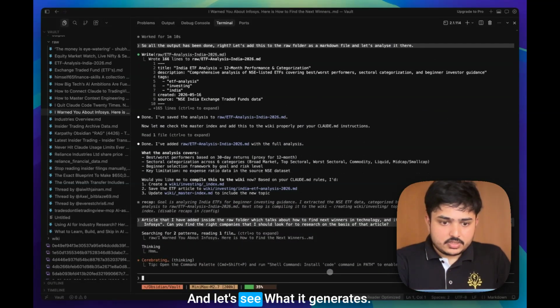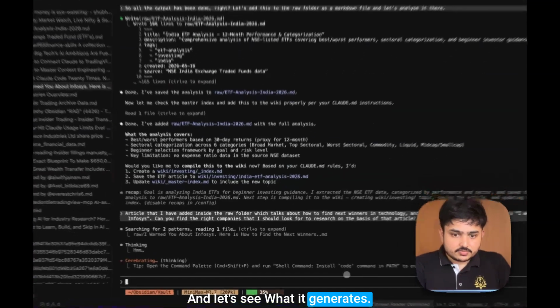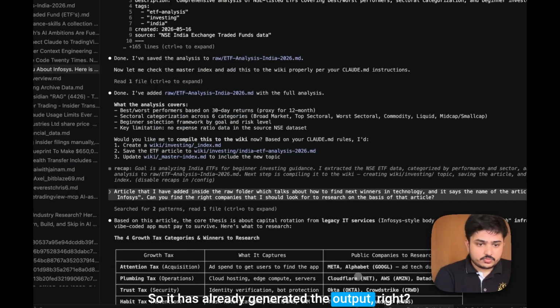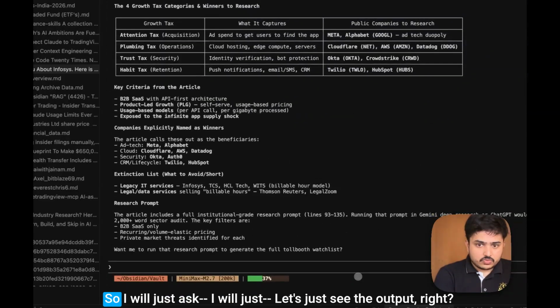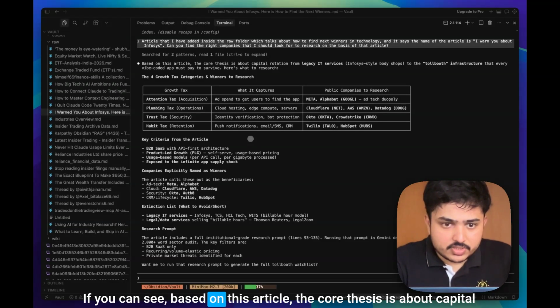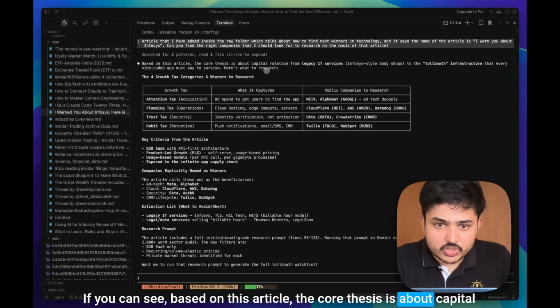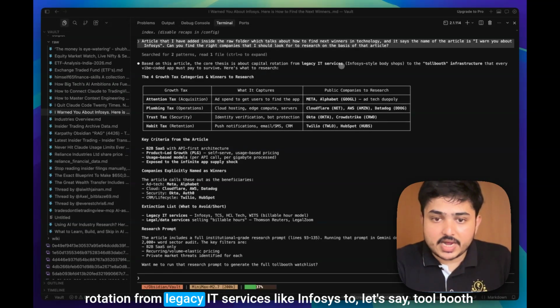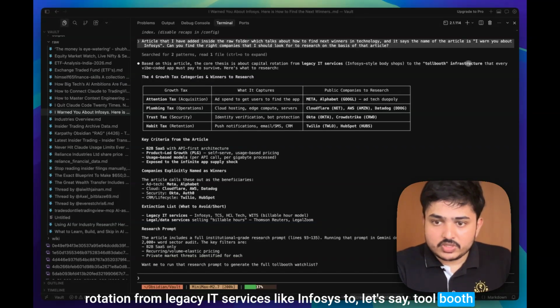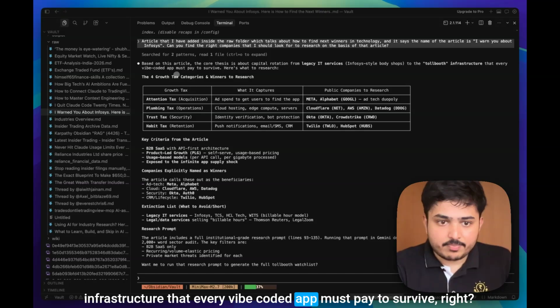And let's see what it generates. So it has already generated the output, right? So let's just see the output, right? If you can see, based on this article, the core thesis is about capital rotation from legacy IT services like Infosys to, let's say, toolbooth infrastructure that every vibe coded app must pay to survive, right?